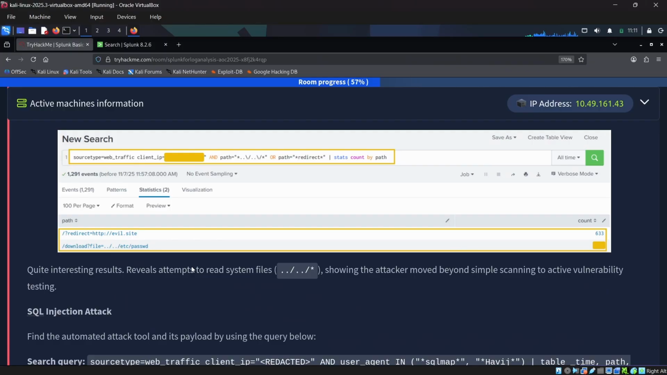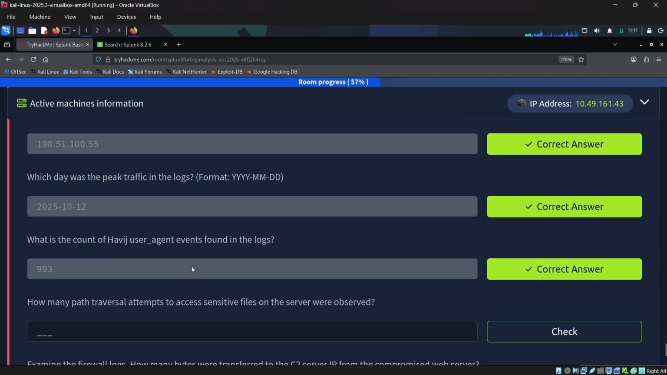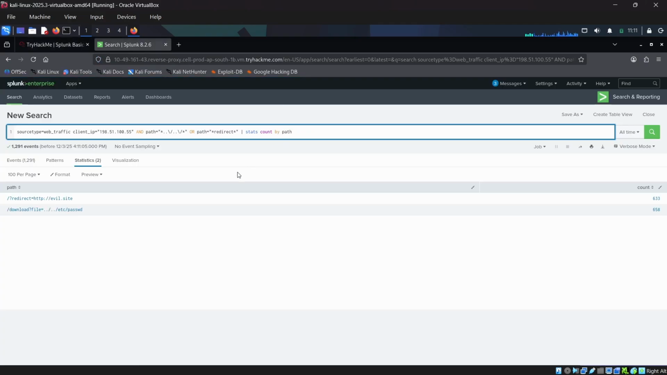According to the question, how many path traversal attempts to access sensitive files on the server were observed? We just need to find the path traversal attempts, which will be in the count, right?